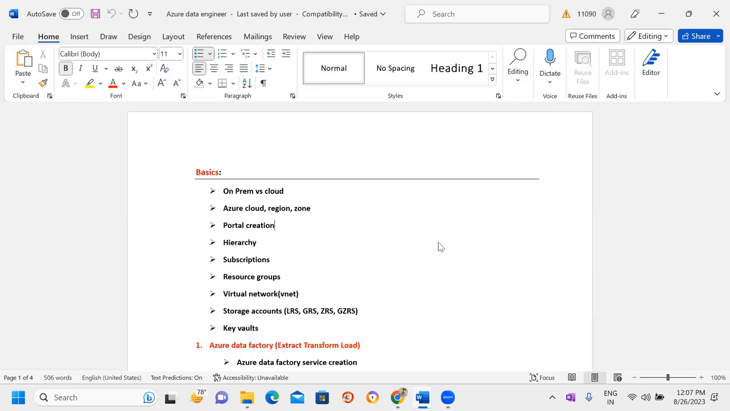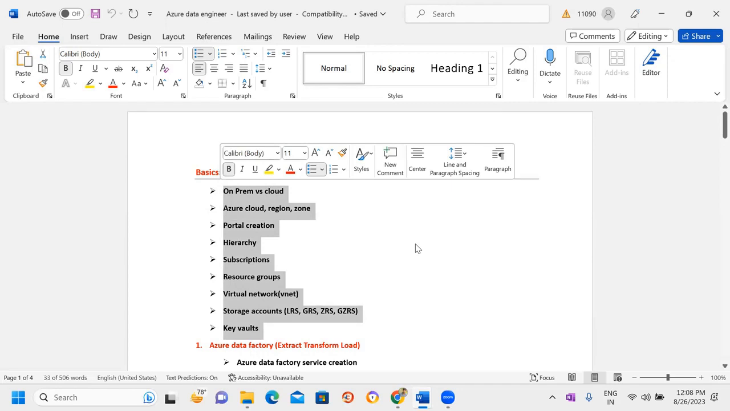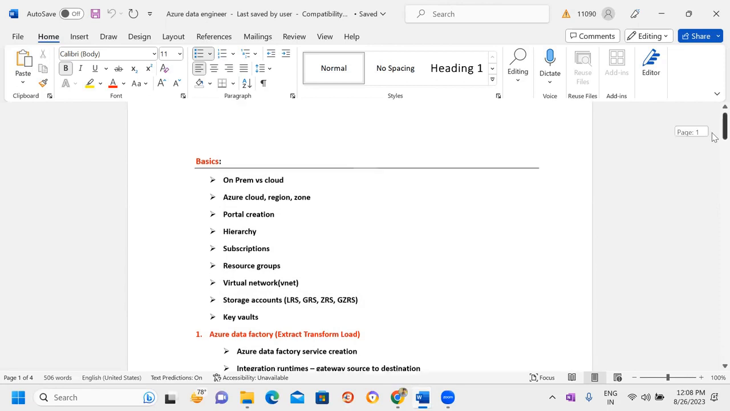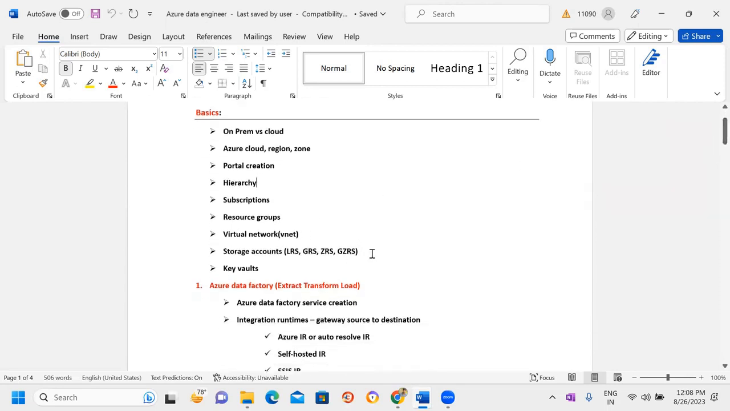Once we begin this course, we will start by discussing the basics. I will cover topics like on-prem versus cloud, Azure cloud and regions, zones, portal creation, hierarchy, subscriptions, resource groups, VNets, storage accounts, and key vault. I will also cover ADLS Gen2 tools, how we ingest this information into the key vault, and what types of replication are available. So first, we'll discuss these basics.